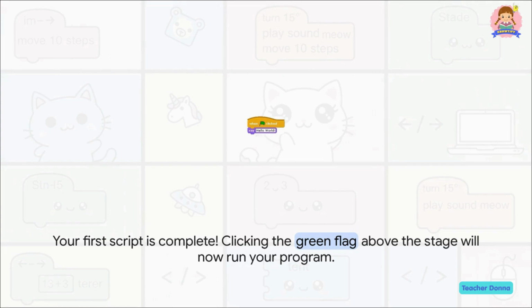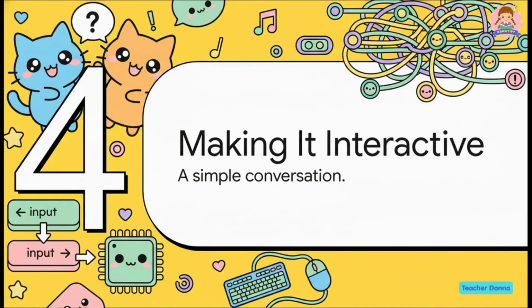To see it in action, just click the little green flag icon right above the stage. When you do, boom, the Scratch Cat says "Hello World." Give yourself a pat on the back. You're officially a programmer. That was awesome, but our program does the exact same thing every single time.